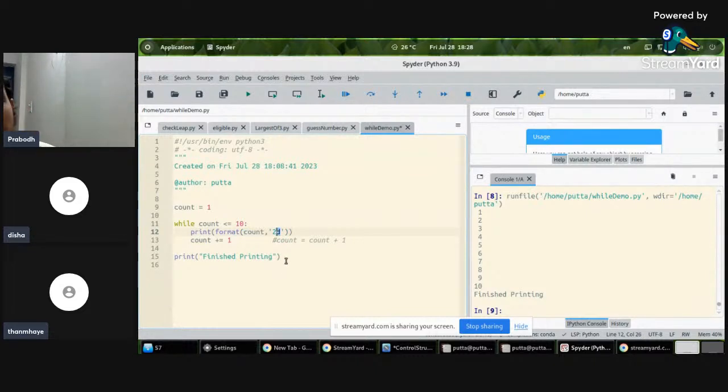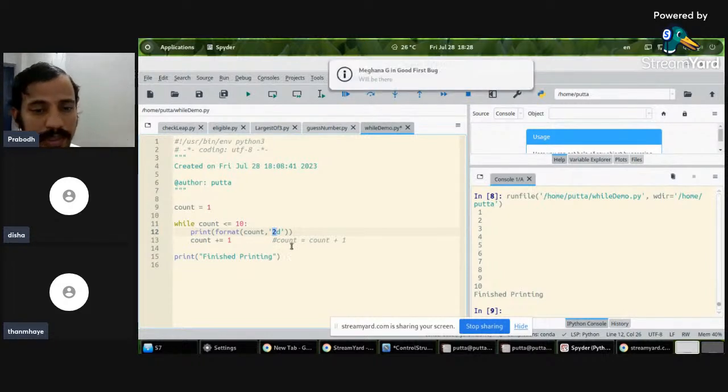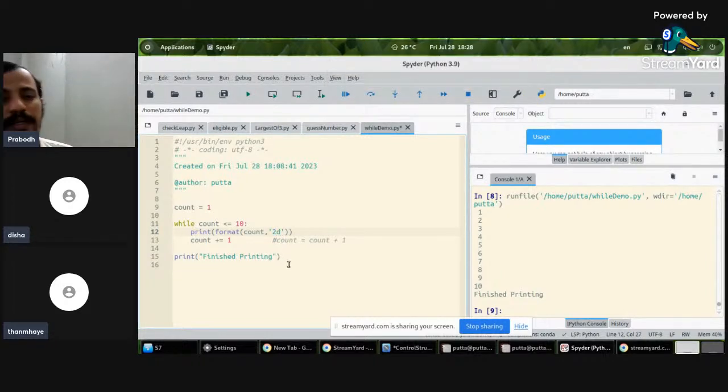Also look, we have given a number. When we give a number before D, it stands for the minimum width. So what do we mean by minimum width specifier? Print the value of count in such a format that it is in integer format, D says that, and the output should be 2 characters wide.